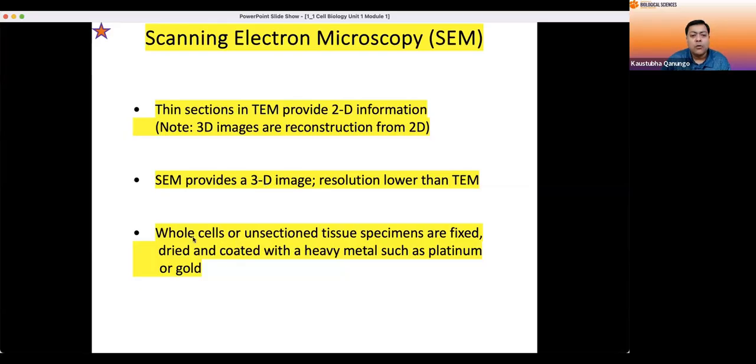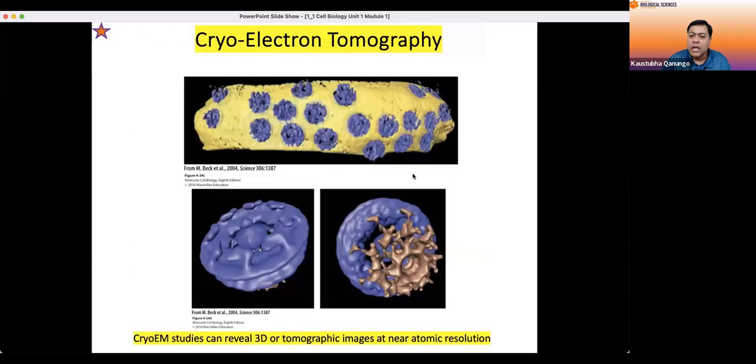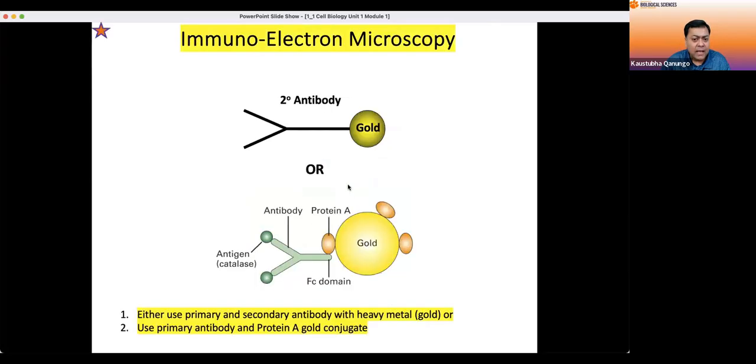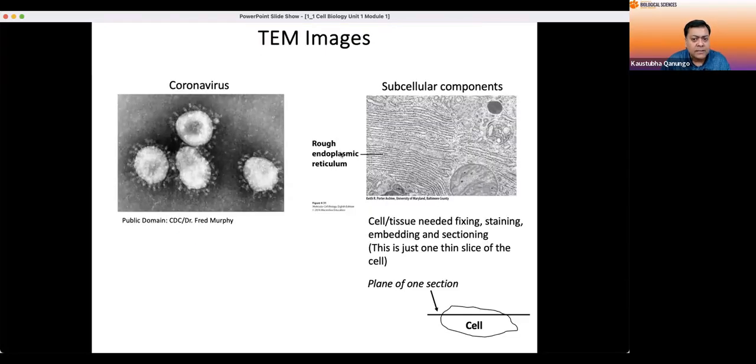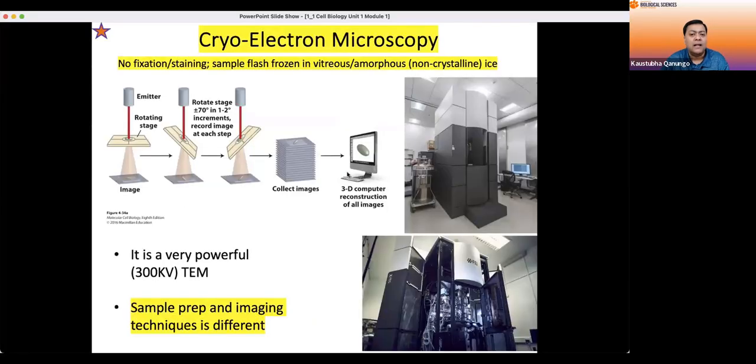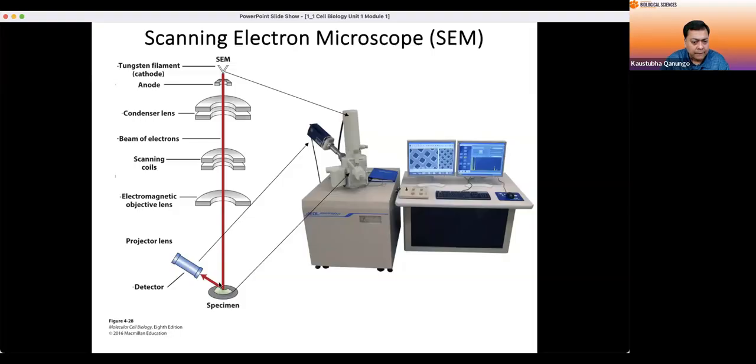But here, you can use a whole cell or unsectioned tissue specimen that is fixed, dried, and must be coated with a heavy metal, such as platinum or gold. You do not coat a sample for TEM with any of those. You either stain them, which partially puts the negative stain somewhere, or you just immunologically stain them, but you do not cover the entire cell. Here, with the AFM, the electron beam falls onto the specimen, which is entirely coated with the metal, and it will deflect the electron beams into the detector, depending upon the depth of the material. And you can just detect that and reconstruct the image.